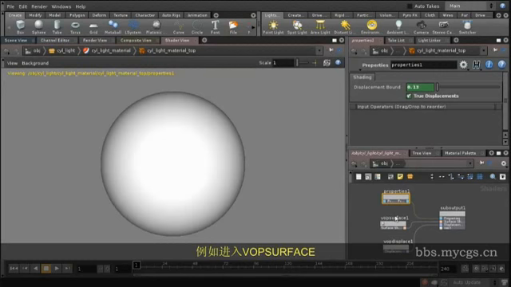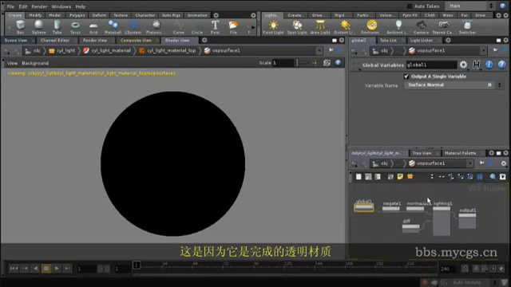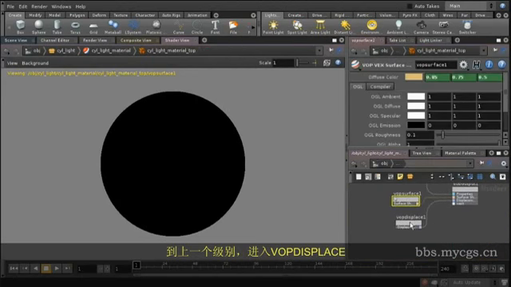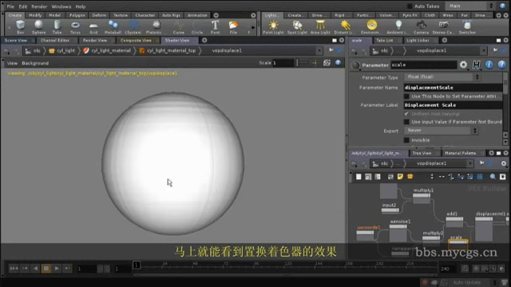So for example, if I go inside my VOP surface here, you can see that now I have a black color. In fact, because this is the translucent material we had done. I'll hit up again, I'll go inside my VOP displays, and here you can see the result of my displacement shader directly in the shader view. So this could be very helpful when you are building shaders to have a real-time visual feedback for what you are doing in your network editor. Now let us do displacements for the square light top.